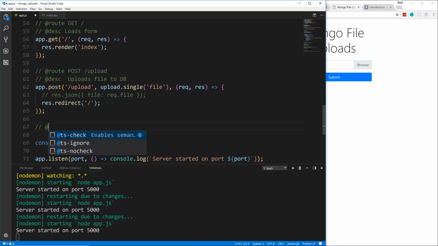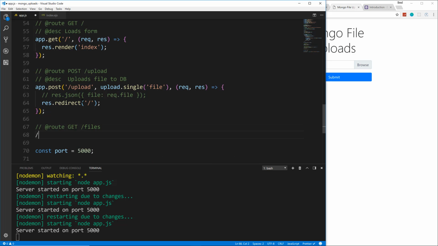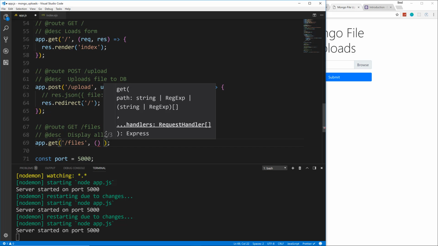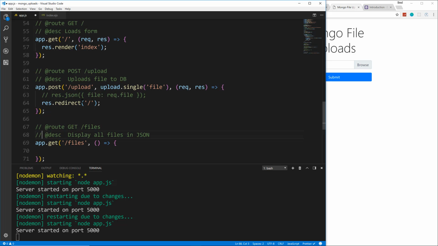So we'll say route, and this is going to be a GET request to /files and let's say description, display all files in JSON. All right, so we'll say app.get, and we're going to be using gridfs-stream for this. So let's say files, request response, and let's see.